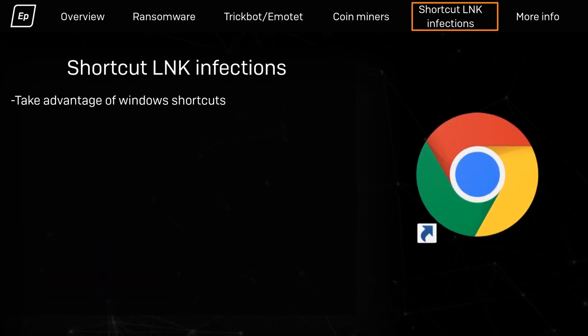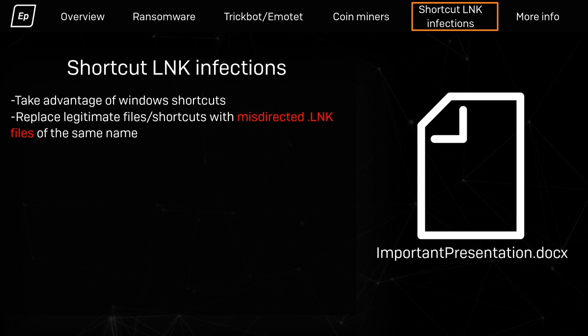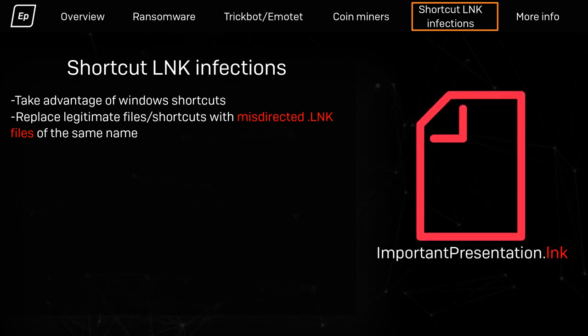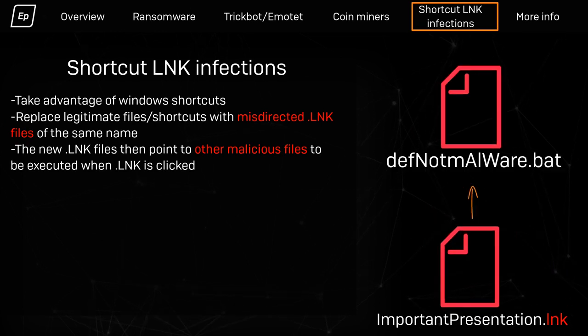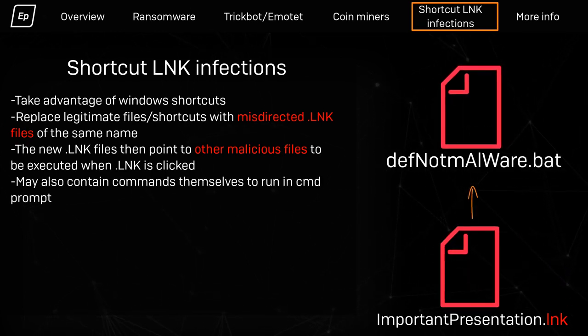Shortcut link Trojans are a common form of malware that take advantage of the Windows shortcut functionality. These can work in multiple ways, but the most common thing they do is replace legitimate files with .lnk files of the same name. These LNK files then point to actually malicious files or contain command line commands which run in Windows command prompt to create or execute scripts.